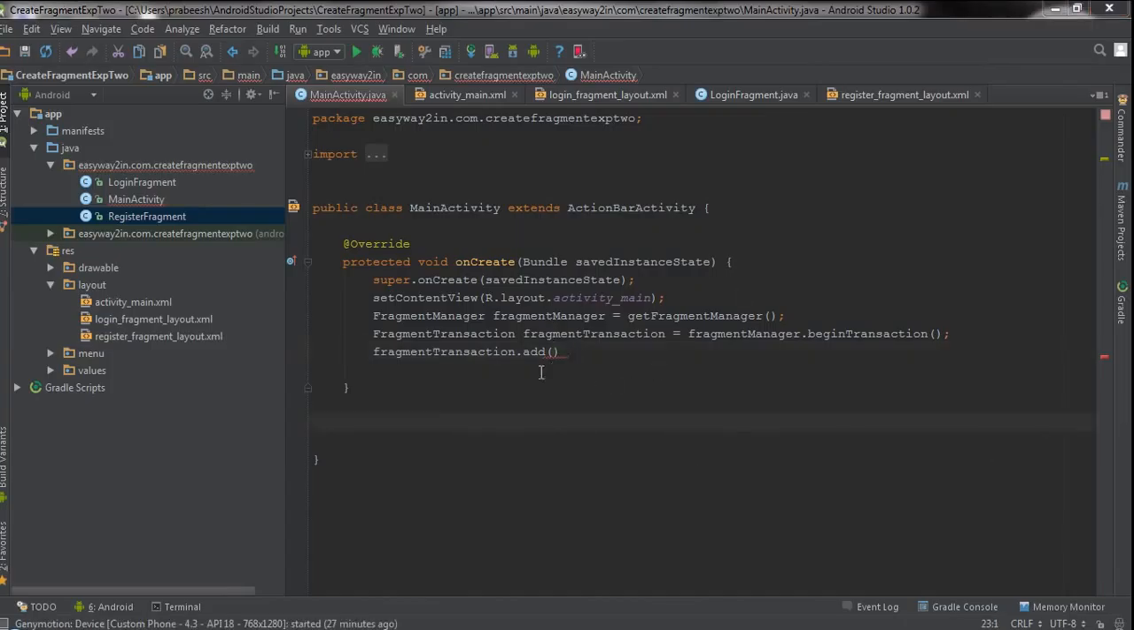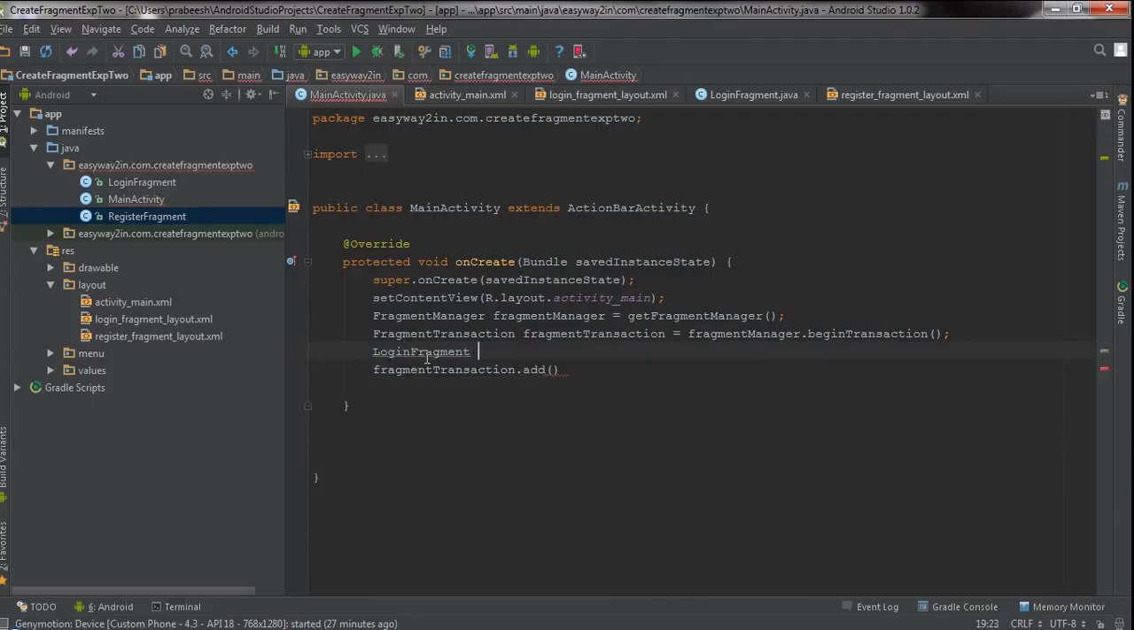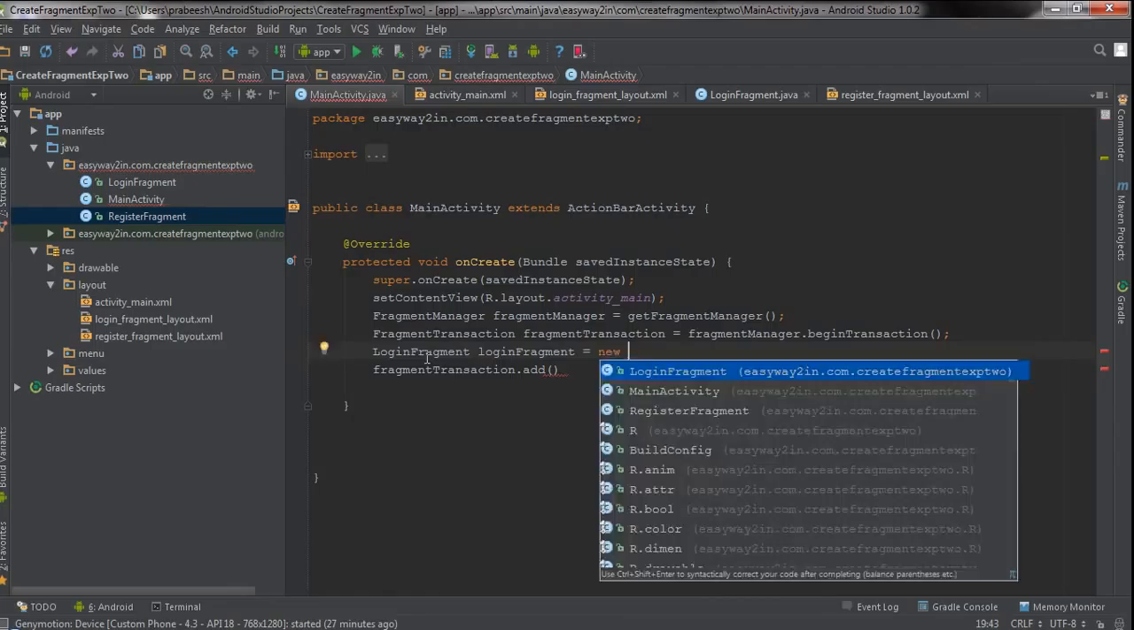So before going to add the fragment, we have to create an object of the first fragment. So the class of the first fragment is the login fragment. So first we have to create an object of login fragment. So loginFragment equal to new LoginFragment.